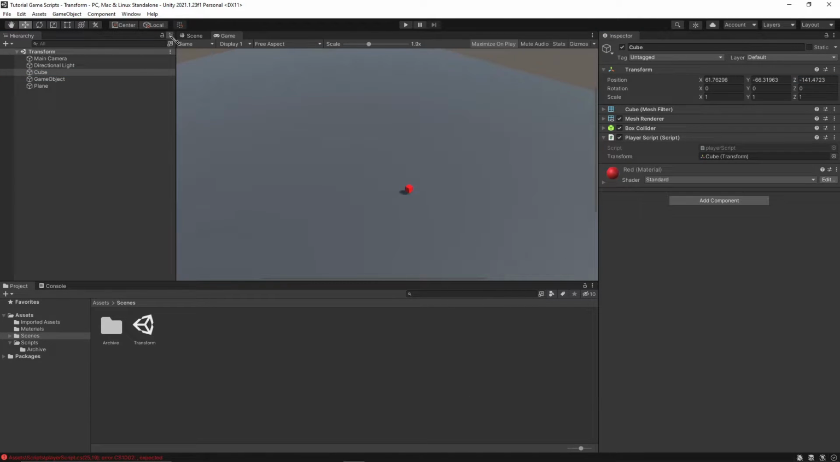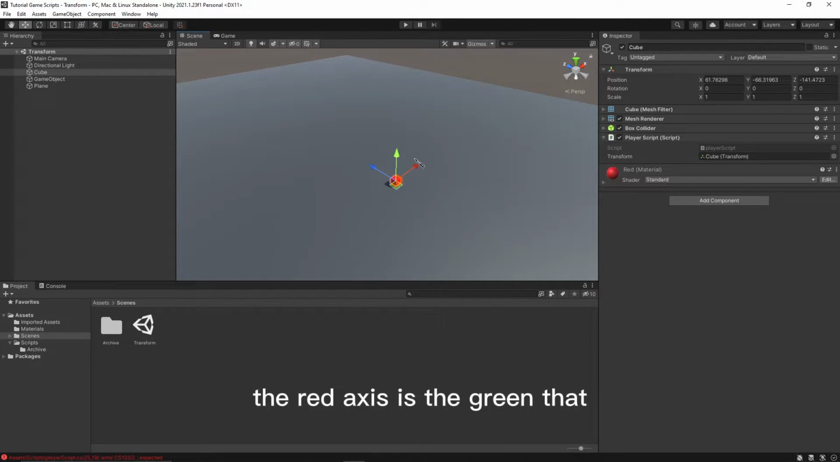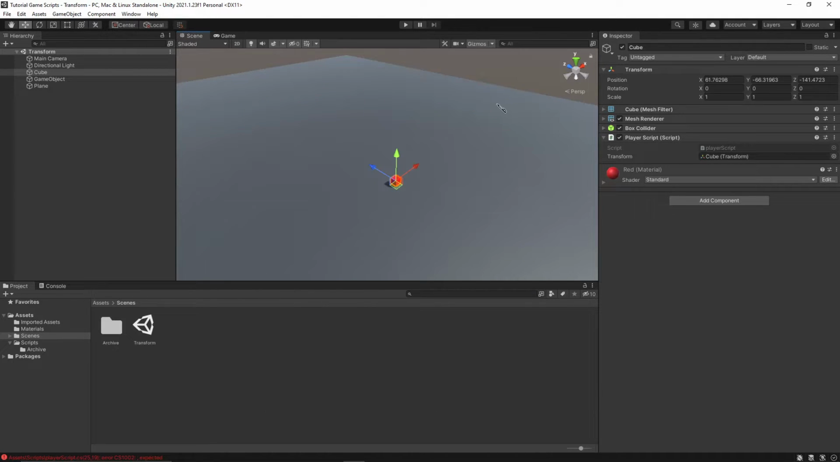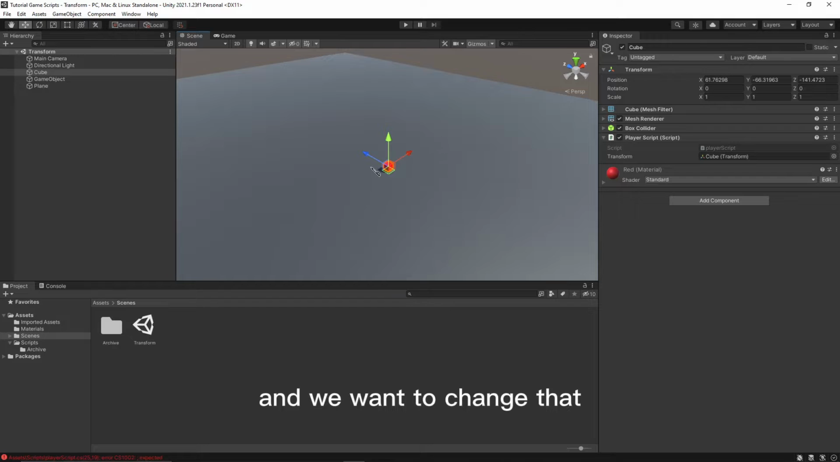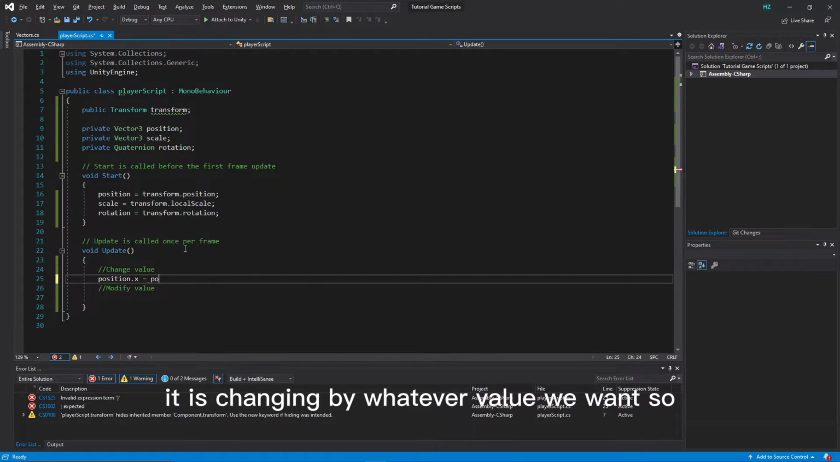So if we zoom up into the scene view, you'll see that the red axis is the x axis on the top right here. Let me just change this, and we want to change that so the cube moves in that direction. How do we do it? So we get the x position first, and we make sure it is changing by whatever value we want.